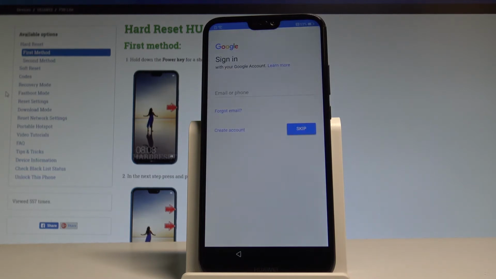Here you can sign in into the Google account. It's also not necessary, you can tap skip and bypass this step, and I recommend having the Google account connected because it will enable some interesting features. So in my case, let me connect my device to my account.